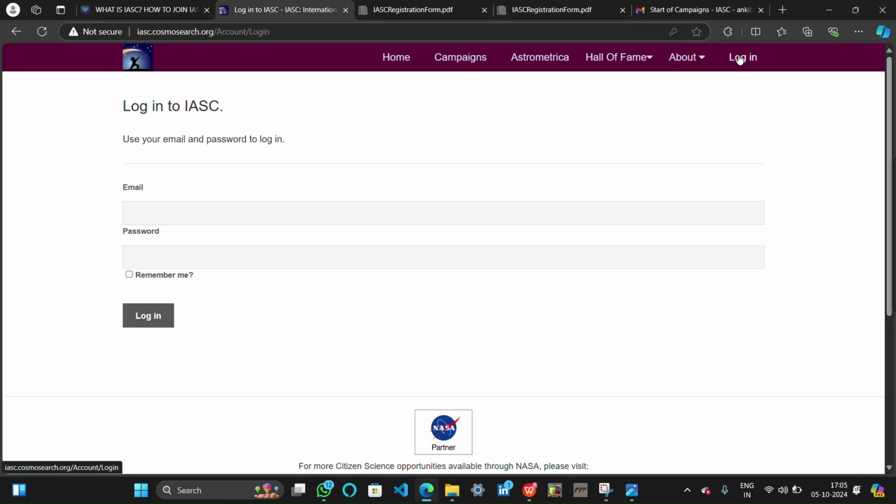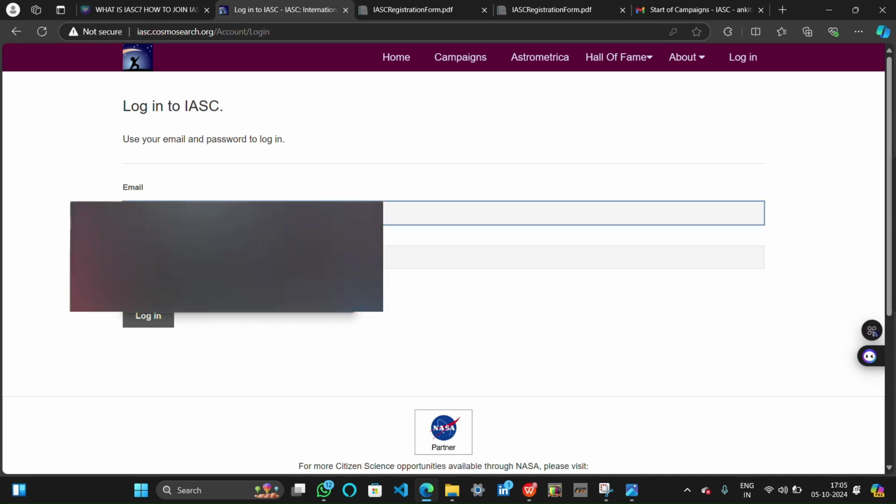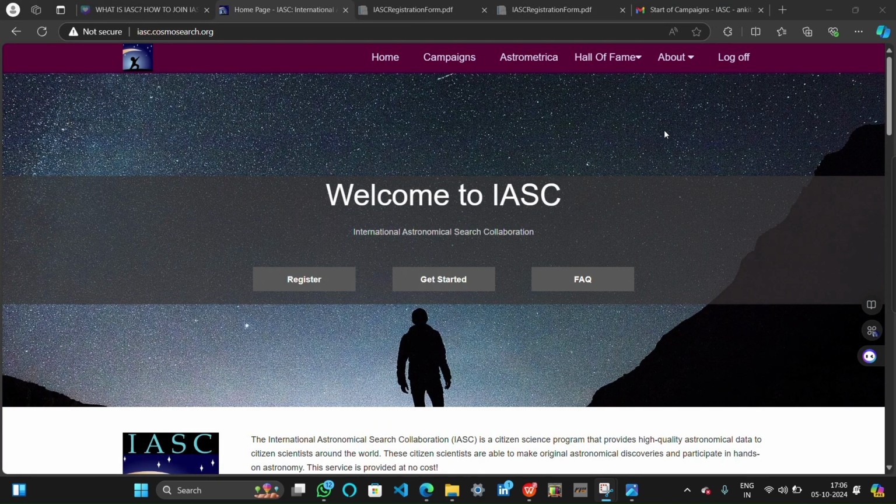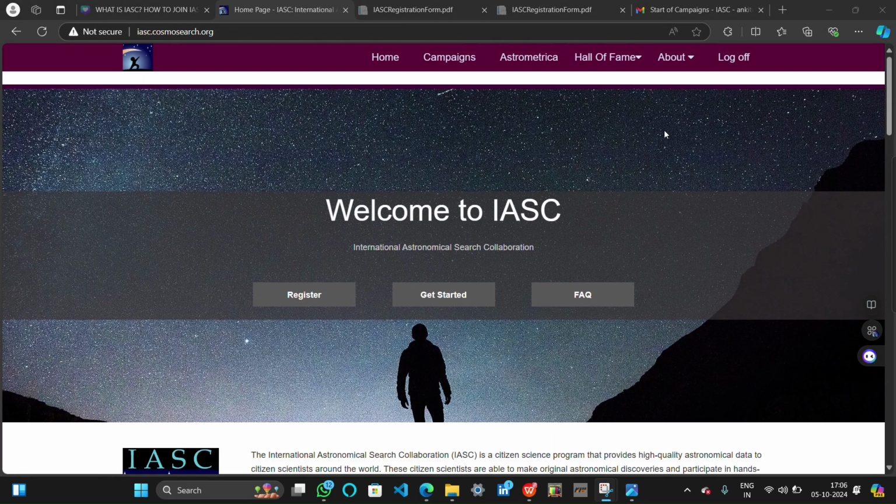So here you can see you have to press login and write your email from where you have registered, and write your password. So here you can see I have been logged in to this website.